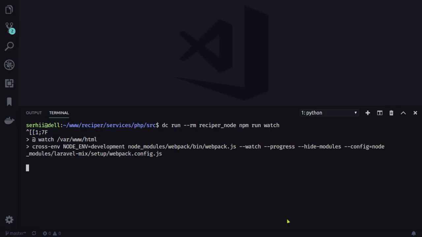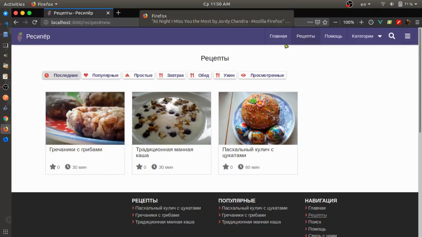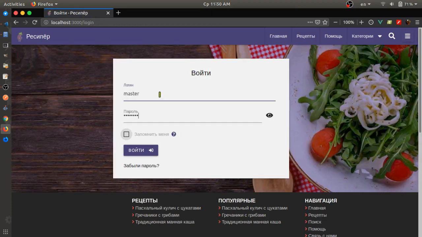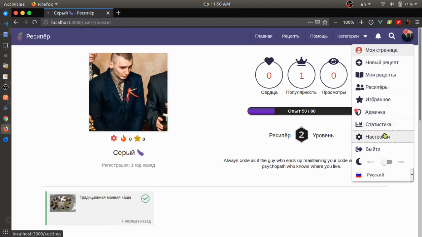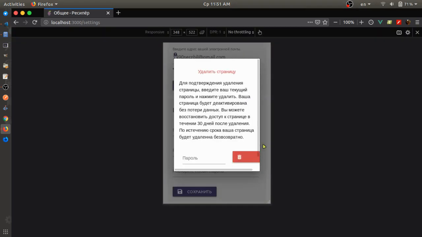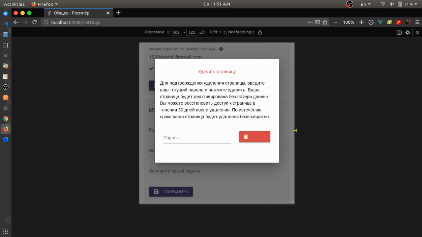So I just need to fix one problem with the model that I have. Let's go and take a look at this. This model is, first I need to log in, master, then I need to go to my settings. I gotta go to settings, delete page. Yeah, on mobile screen it looks disgusting. What the fuck is wrong with this?